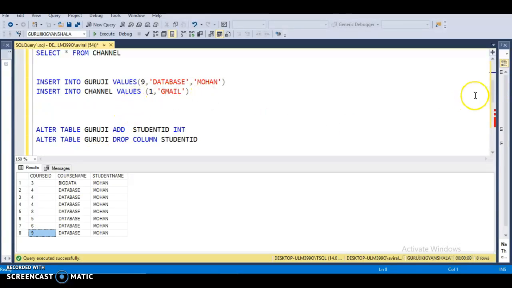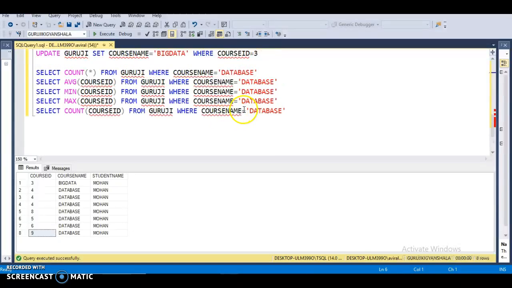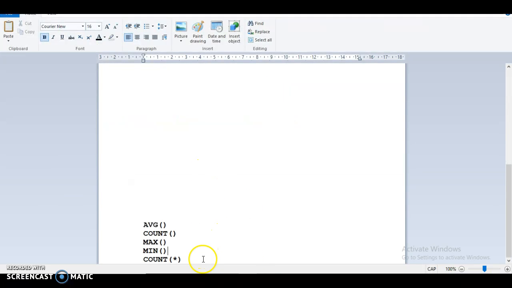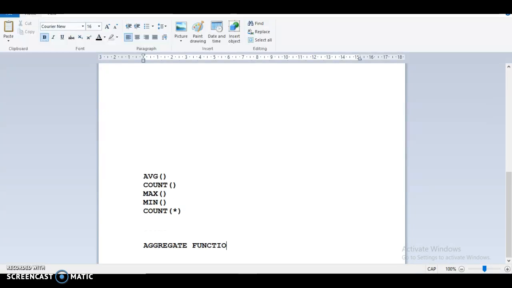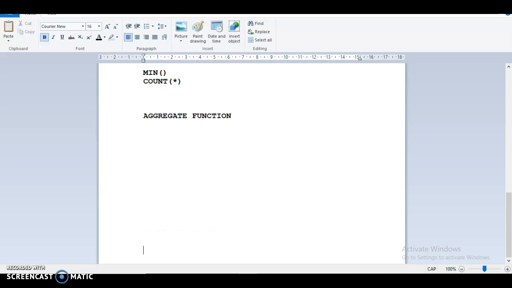Okay guys, so in this video we have seen aggregate functions. In our next video we will see nested queries, some operators, more operators. Now in the next video we will see nested query. Thank you.